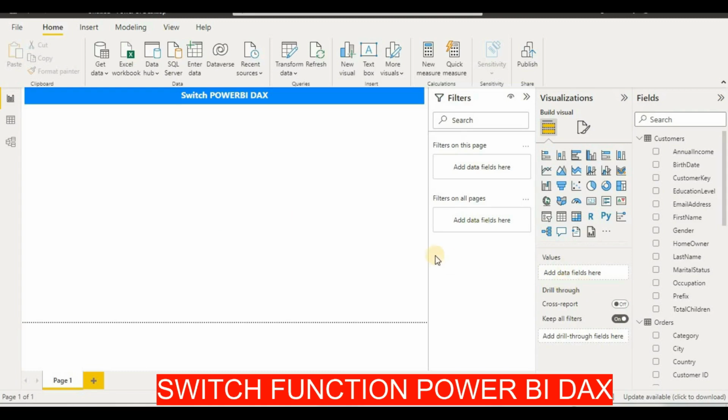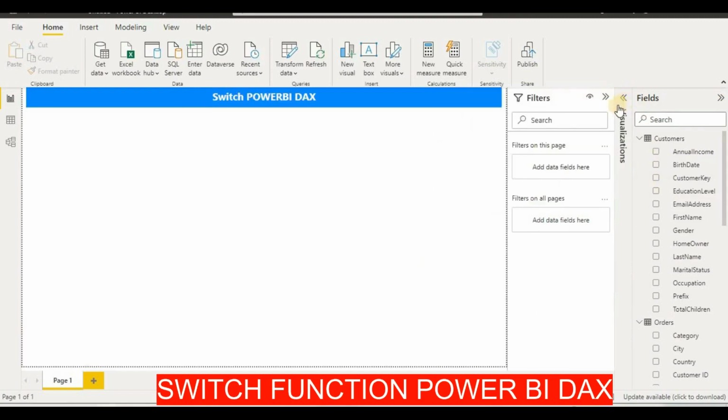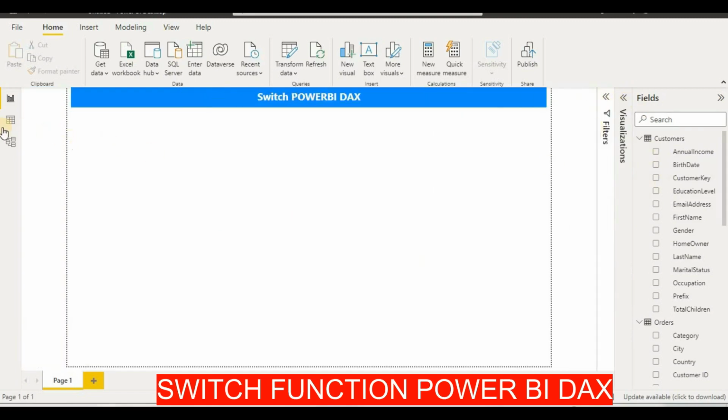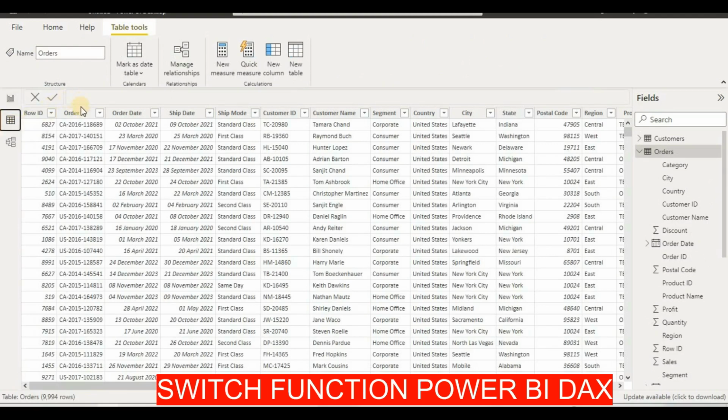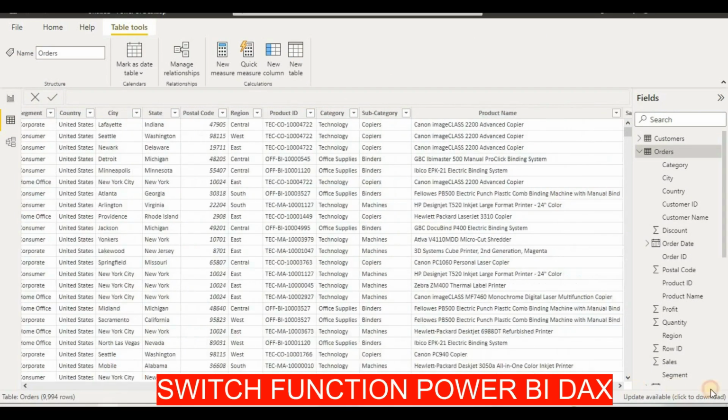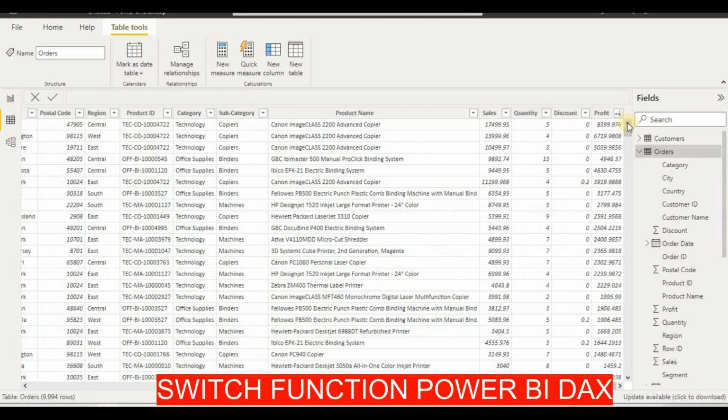Hello friends, in this video tutorial we will learn about the switch function in Power BI DAX. To do the switch function in Power BI DAX, we have a table here, and in the table we have rows, ID, order date, ship mode, customer name, segment, and all this information. And at last we will find our profit, and this is our quantity sales.